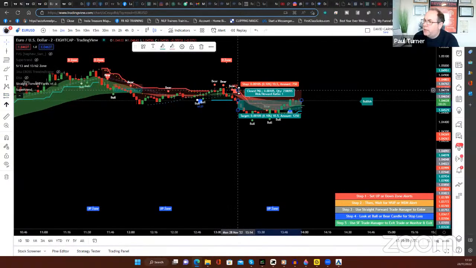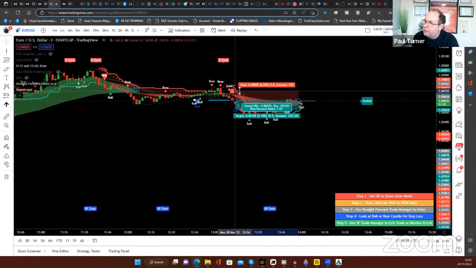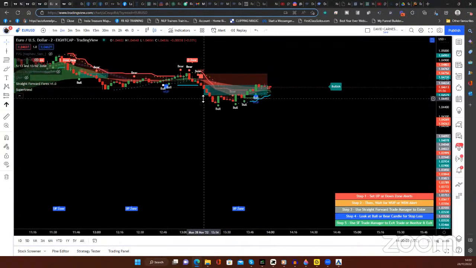Stop loss will go on the bear. Well, that's too tight. Oh, 5 actually, 5 pips, that's all right. I would actually take that, but I might do it there for safety. The previous one, 12 pips.